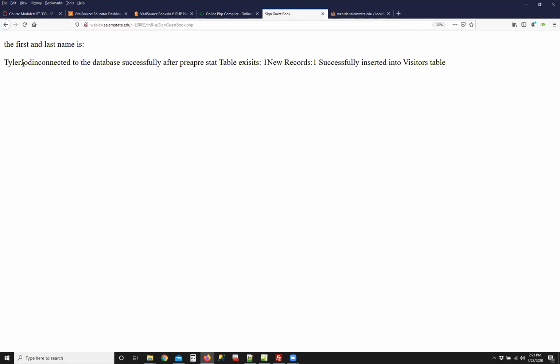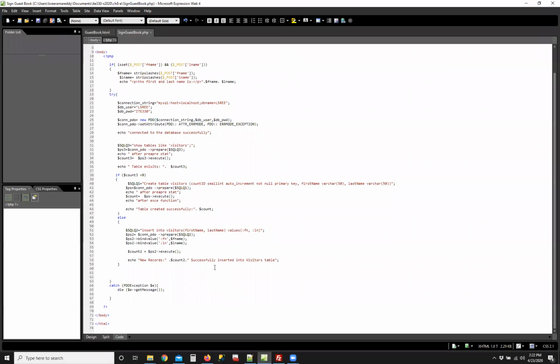So this is the name, and the message is telling us it connected to the database and the table exists. When the table exists, it doesn't try to create a table, so it inserts the record. So one record inserted into the visitor table, right? I'm going to alter my code so that I can get rid of all the echo statements and only add the echo statement that the user needs to see, which is right here.